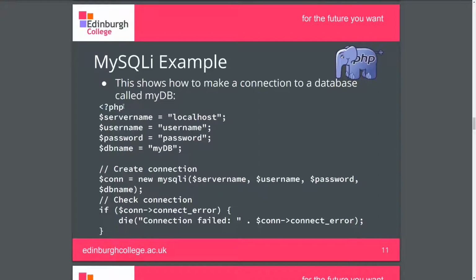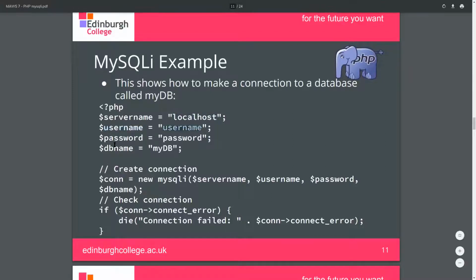These are just variables. The server name will be localhost. We could put an IP address in here, but that'll be local. Username will be username. Password will be password. And DB name will be MyDB.